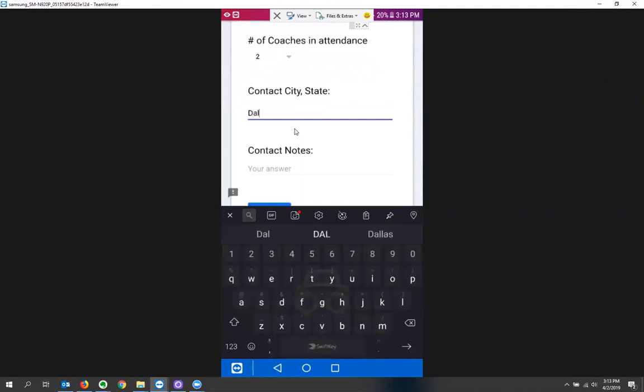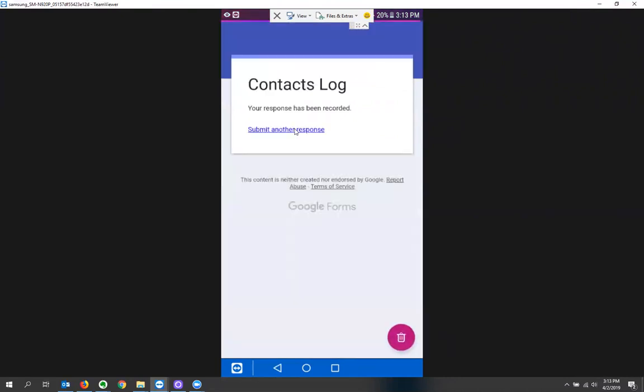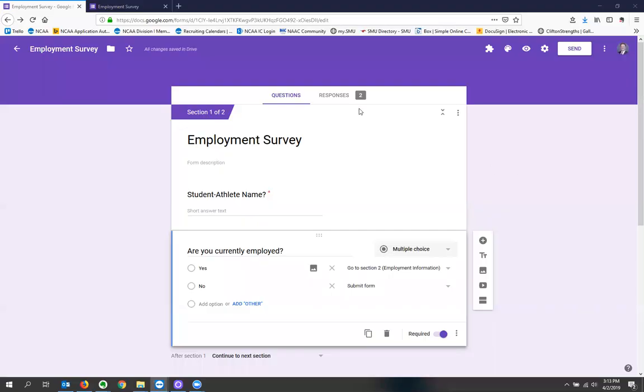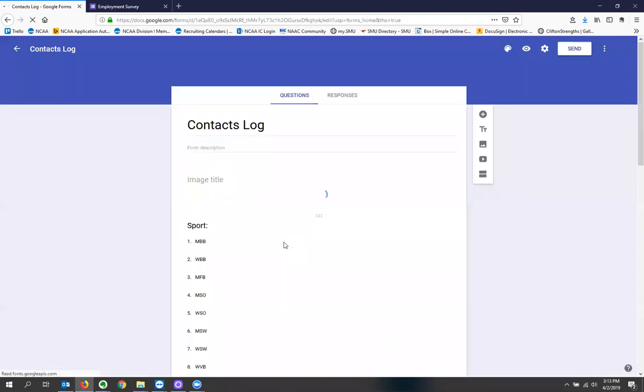So Dallas, we're going to put that in as the contact city and state, and then contact notes, great keeper, and then submit. All right. So we'll move this off the screen share. We'll move back to contacts log.